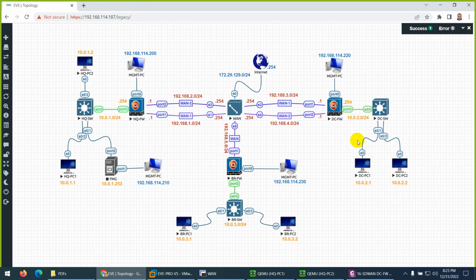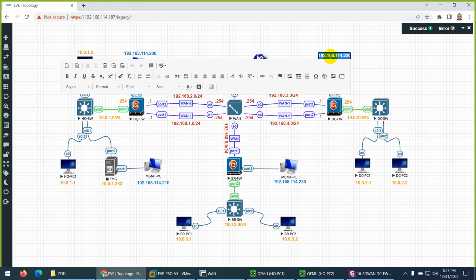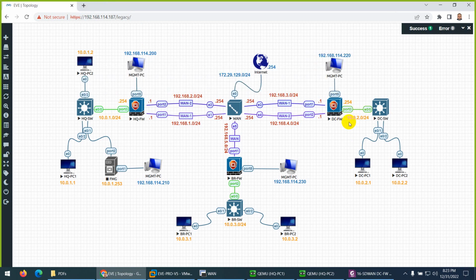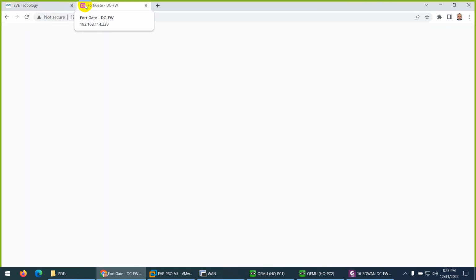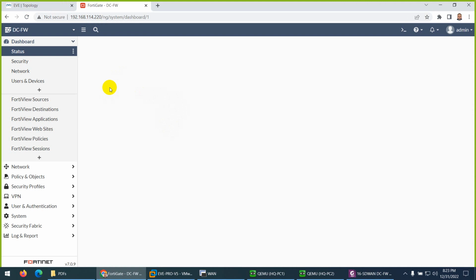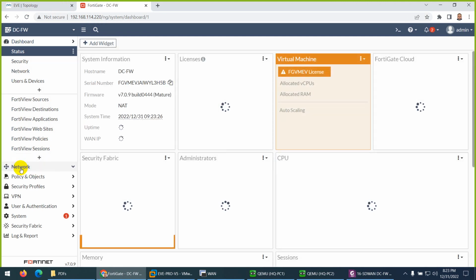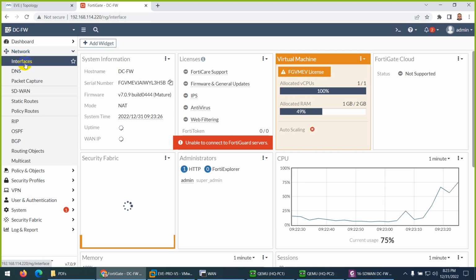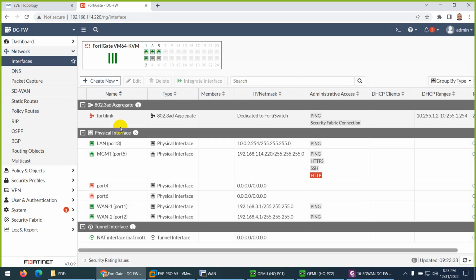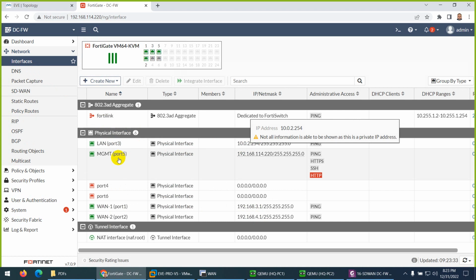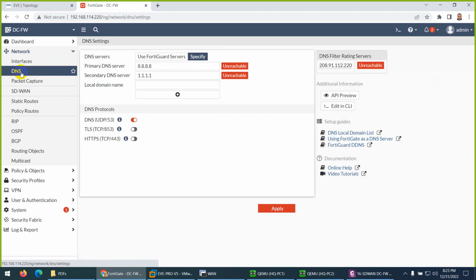Let me close this one, copy the management IP which we configured, and access the data center firewall. Let me log into this firewall. By the way, there is nothing configured. We configured only the basic stuff through CLI, if you remember, in the first class. If I go to interfaces, let me show you. There is WAN 1 and WAN 2, 3.1, 4.1, and LAN 10.0.2, that's it, and management. And I believe we configured DNS as well.